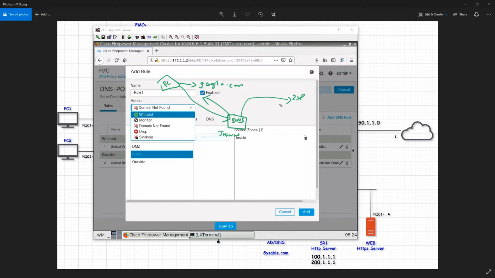Now, when I say that google.com is being blocked, what's happening here is the PC is requesting, and the DNS server is requesting for this domain, and FTD comes into play. FTD sees that the DNS server is requesting a domain which is being blocked. So it will generate an event saying that the DNS server is the one trying to access. But the actual person who is trying to access is the client PC. We want to know who is actually accessing that. That's where the sinkhole comes in.